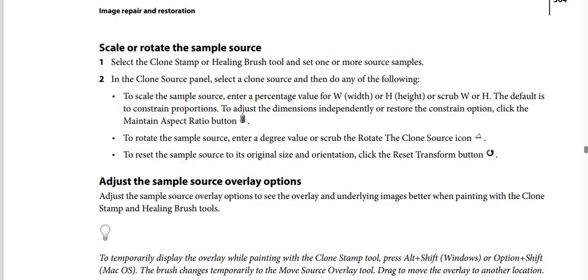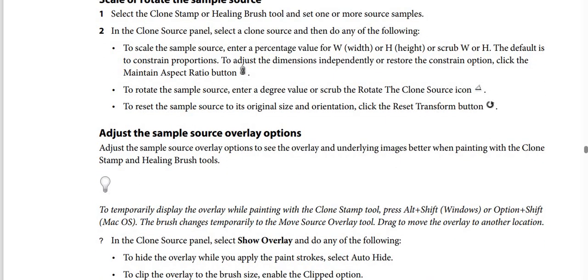To scale the sample source, enter a percentage value for W width or H height or scrub W or H. And the default is to constrain proportions and to adjust the dimensions independently or restore the constrain option. Click the maintain aspect ratio button. And to rotate the sample source, enter a degree value or scrub the rotate the clone source icon. And to reset the sample source to its original size and orientation, click the reset transform button.